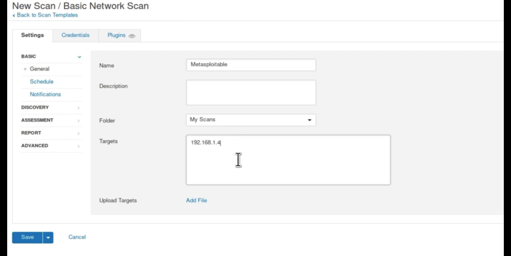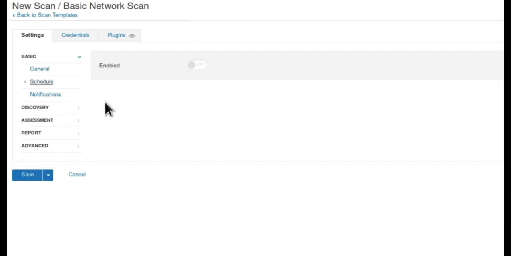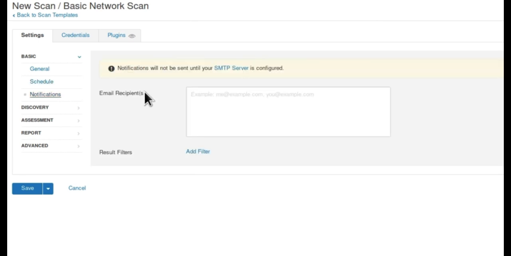Once you specify this, we want to proceed to the Schedule tab. And this Schedule tab is useful once you want to schedule your scans for a certain period of time, or you just want to schedule a scan while you're doing something else on the side. For now, we're going to leave it off. Under the notifications, you can choose if you want to send results to some emails over an SMTP server. We are not going to be doing that right now.